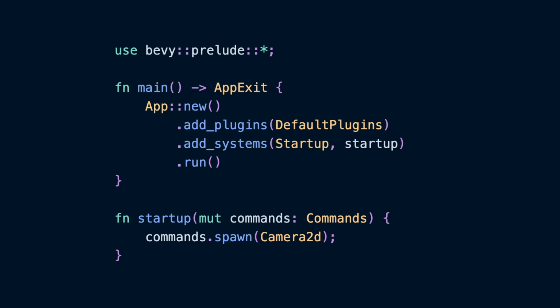Systems operate on this component data by querying it. So by adding the data to a live entity, systems inside Bevy that handle rendering our application will find the camera data and use it to perform the actual rendering.